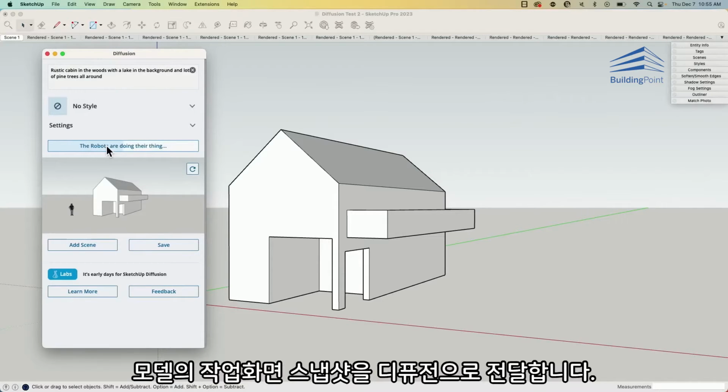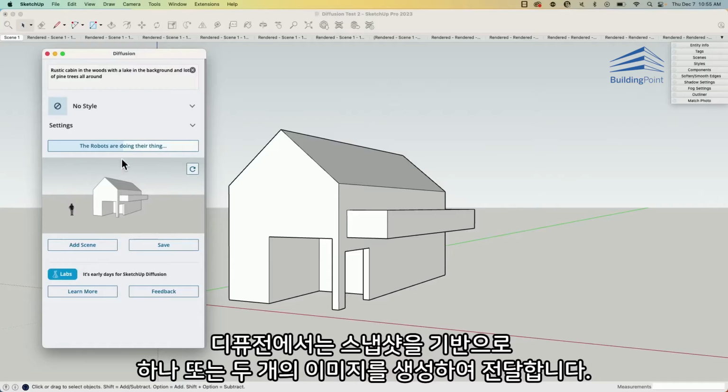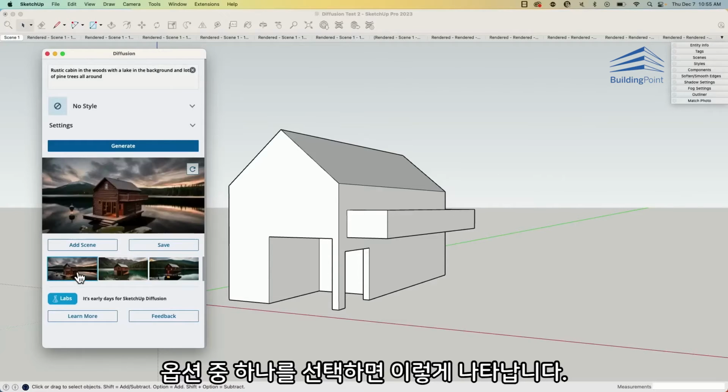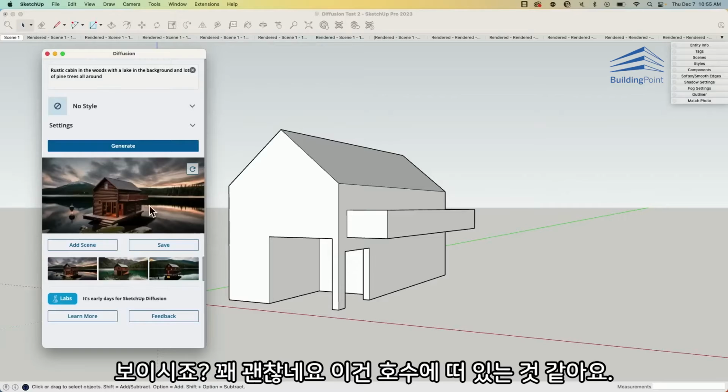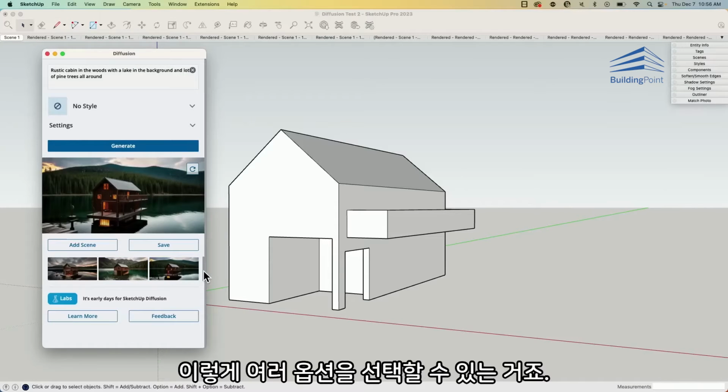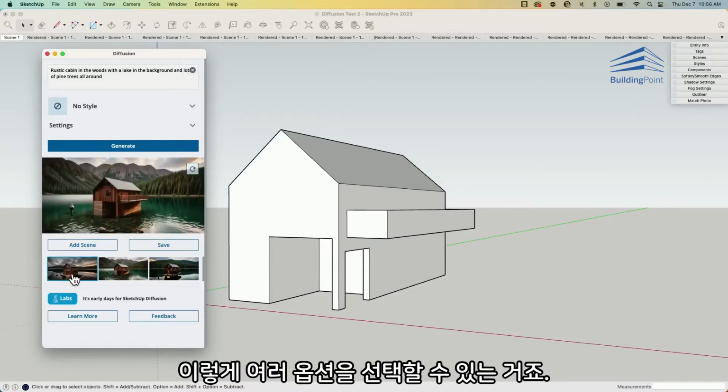All right, so it's going to take a snapshot of where this is right now and send that out to Diffusion. Diffusion's going to come up with a brand new image or two and pass it back. So here we go, we got it. It took this image and gave me three potential solutions, so I pick one of these. You can see, okay, that's pretty good. That's actually on the lake. Ooh, this one's literally floating in the water. So I have different options that I could go with.